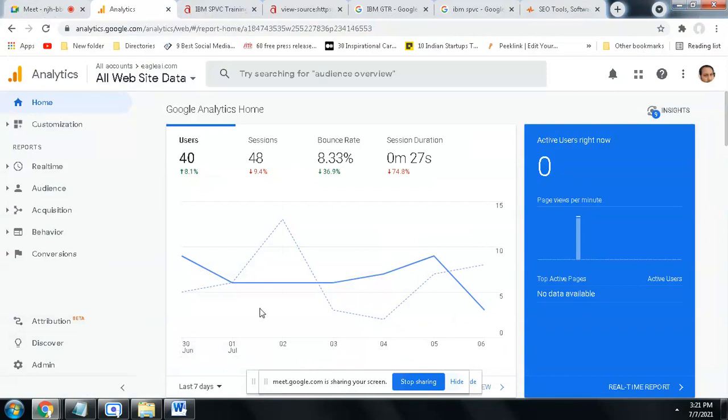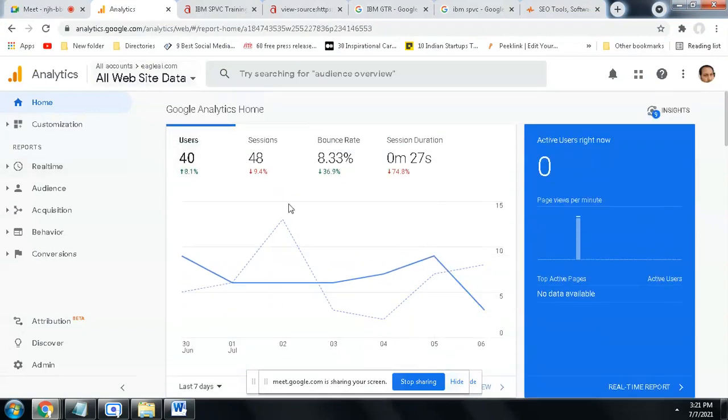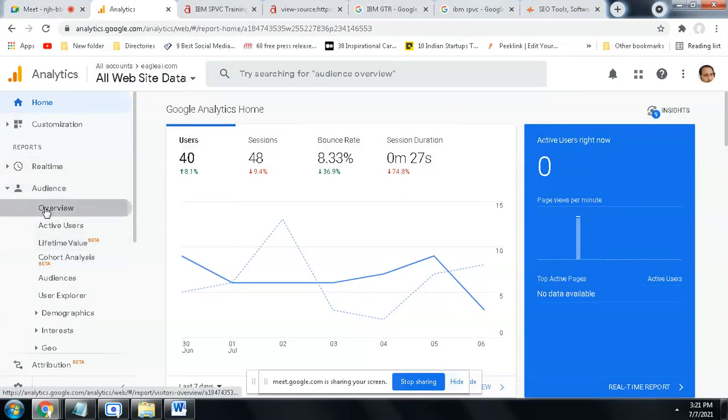Once the code is put in the website, Google starts tracking the traffic to your website. It will show how many users, sessions, bounce rate, session duration, and everything. And you can get real time. Here you will get all kinds of information.